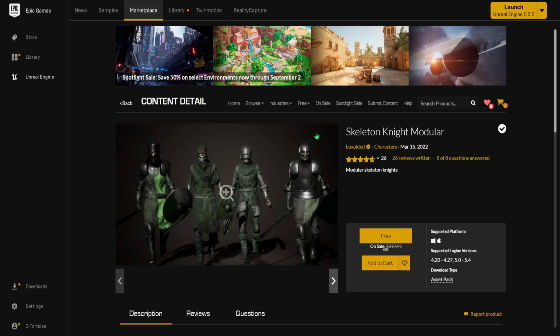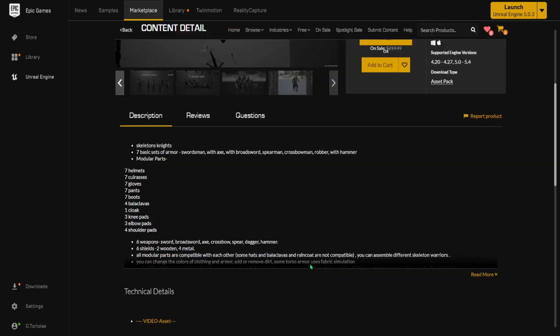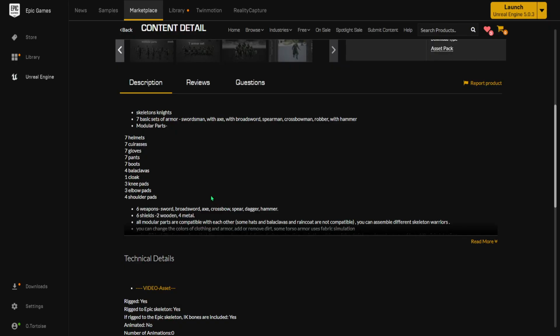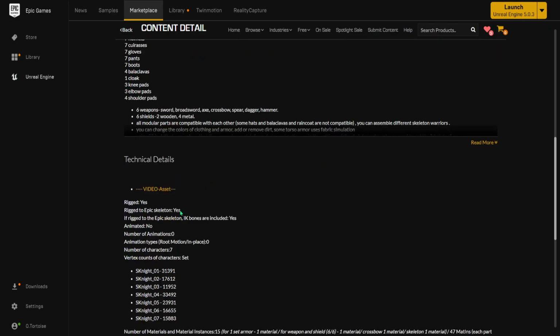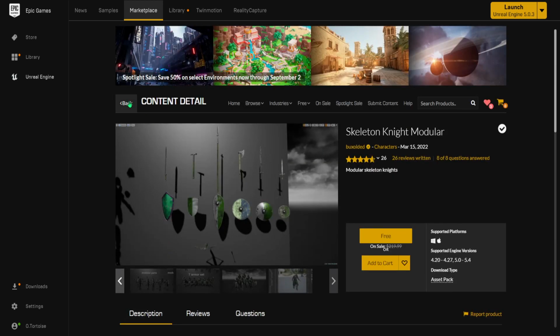Lastly, we have two more things. We have some modular skeleton knights. These look like just some modular parts and player models you can use. You can rig them as well, rig them to the epic skeleton, of course. They're not animated, so you have to animate it yourself if you want to. But personally, as an audio person, I'm more just concerned about being able to use something to maybe represent any character I might need, if that makes sense.